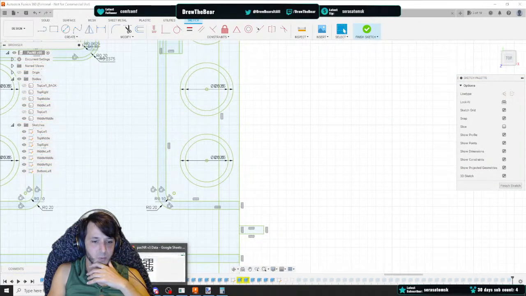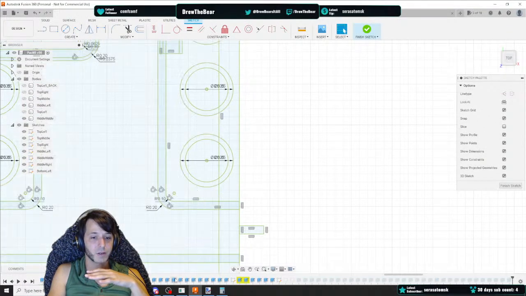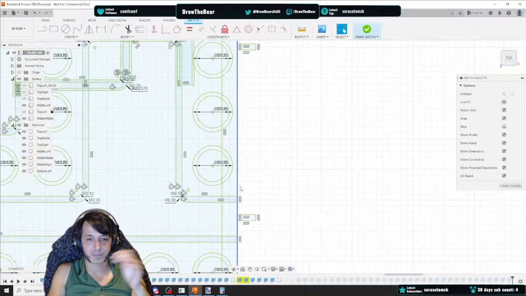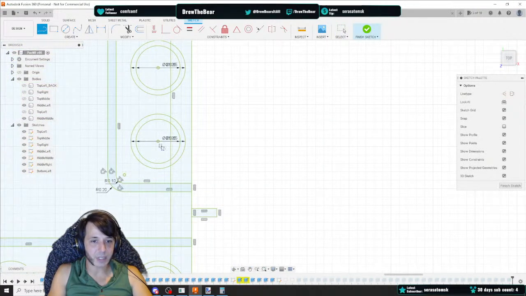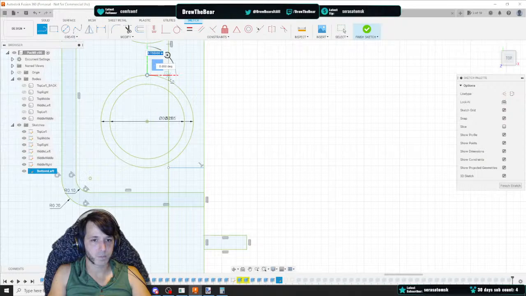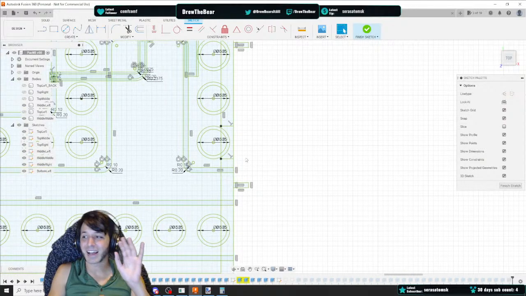Let me just confirm that again one more time. Yes, okay. So 201 to 202 is going to be the only one I need to worry about other than 172 to 173. Easy peasy. So I'm going to do the same thing here. And boom. Okay, so now I gotta move to the extrusions.